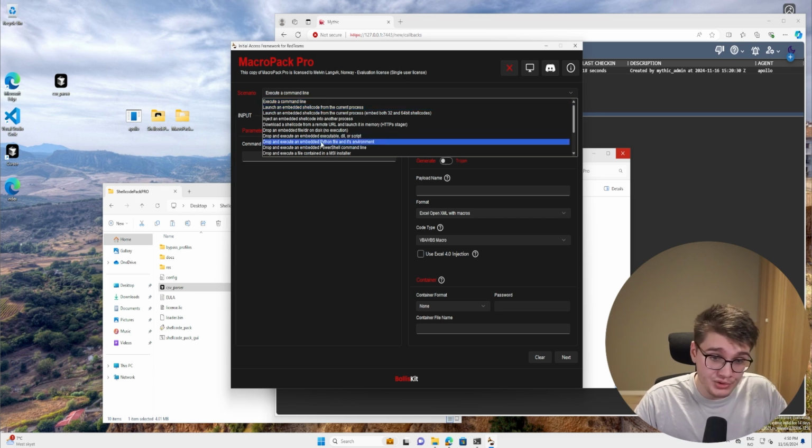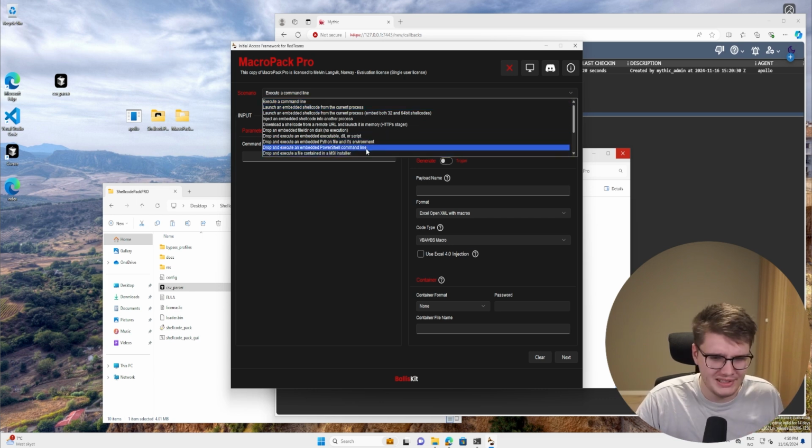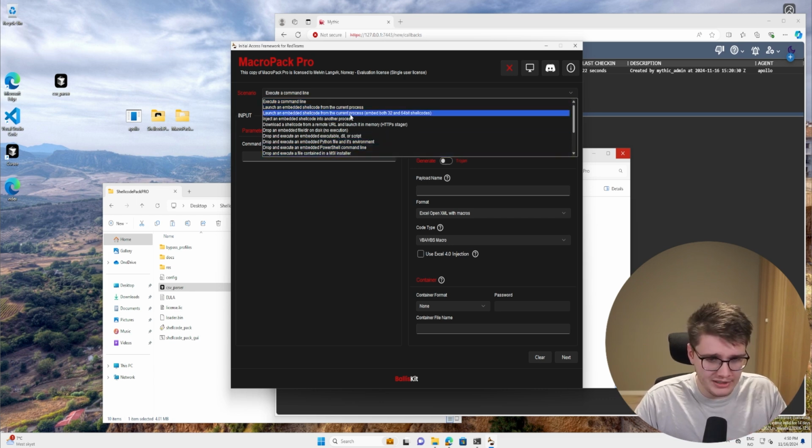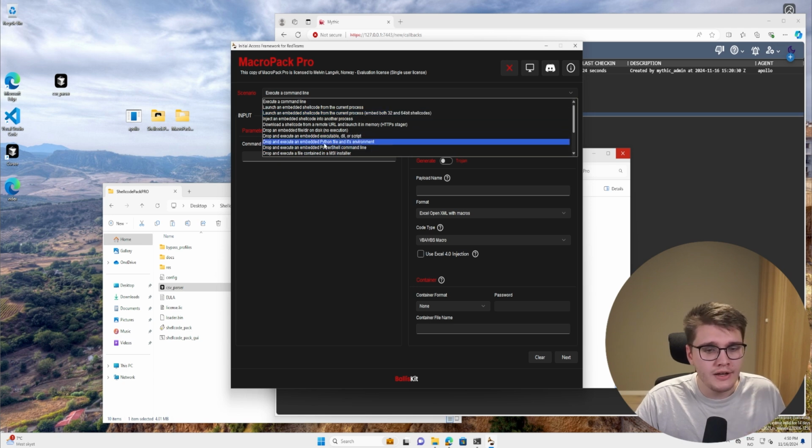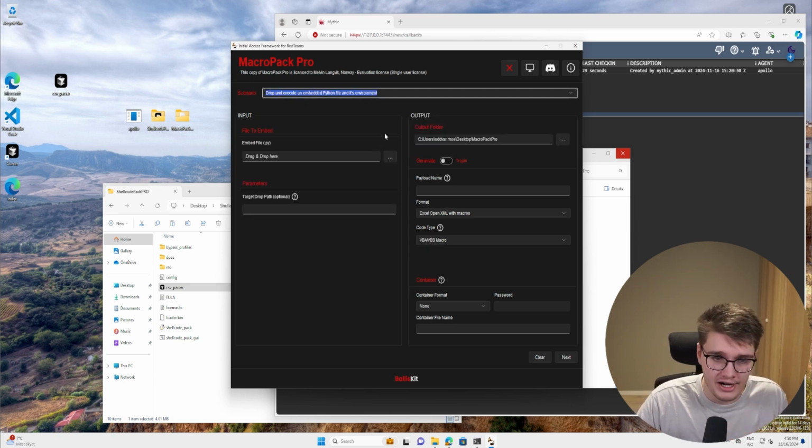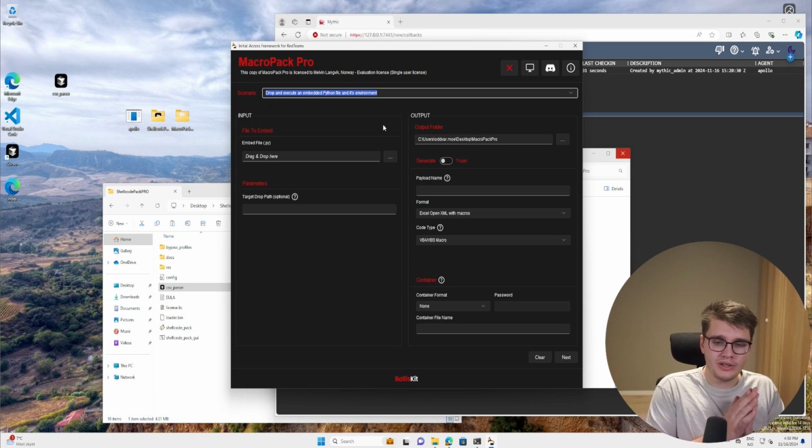There's a bunch to choose from if you have a DLL or a PowerShell command or just straight plain old shellcode. I'm going to pick the drop and execute an embedded Python file and its environment. So this will allow you to generate a bunch of different interesting output payloads in different formats that will actually bring the Python script and the Python environment onto the target machine, sorry. And yeah, you don't have to worry about the target having Python pre-installed.